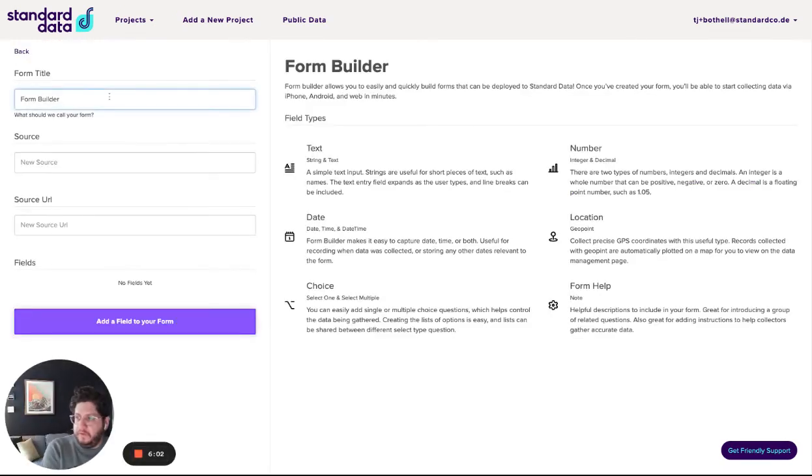Okay, so we're going to call this form sample data. And you can pick a source and a source URL here. These are both optional. This would be good if you're importing data from, say, the CDC or WHO or the World Bank. But we're not doing that. We're actually gathering the data ourselves.